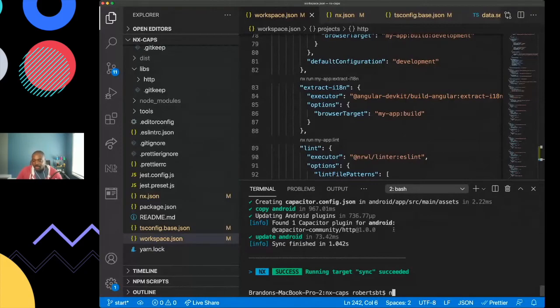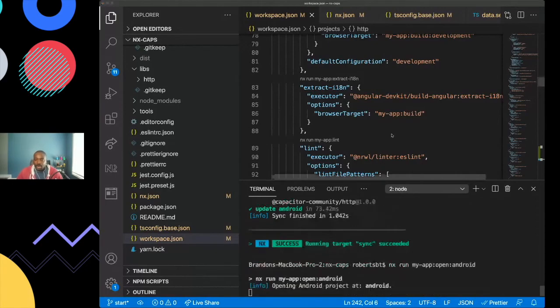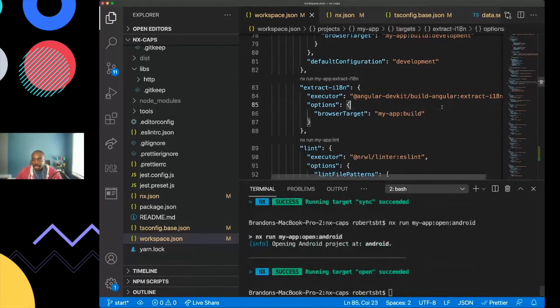So after I've done that, I can run my app open Android. And that will open the IDE for my application. And I can use this cycle to develop, if I wanted to keep continuing to develop the plugin, I would develop the plugin there, and I can keep all my code in one place and still have the tooling built around there.